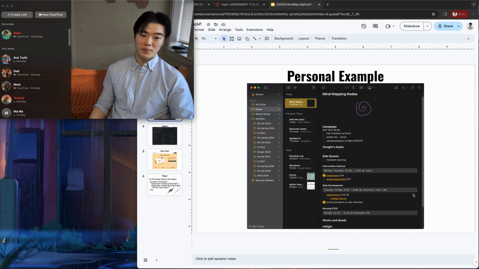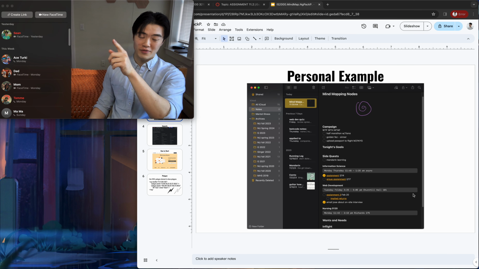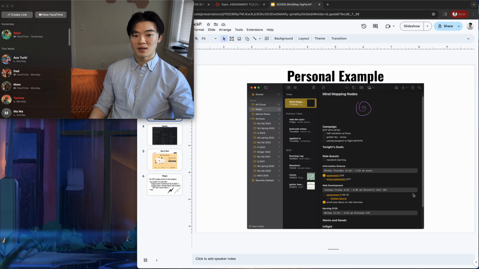And underneath web development, this is not a subcategory of assignment 3, but rather it goes back to the hierarchy for the category web development, is to email Jose about an on-site interview that I have. And so that is still related to web development because it's something I need to do for that class, but it's not necessarily connected to assignment 3. It's connected to web development, and assignment 3 is connected to web development, and that's all connected to these side quests that I have.